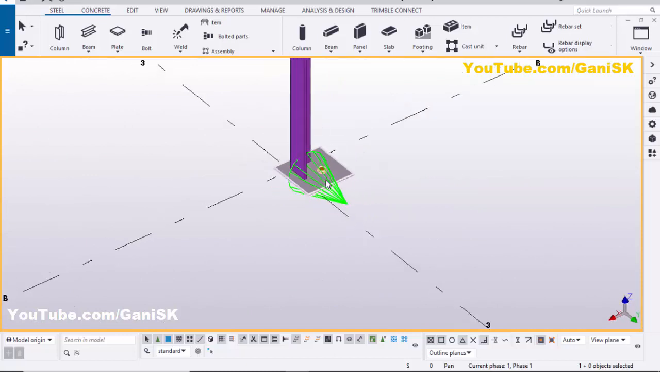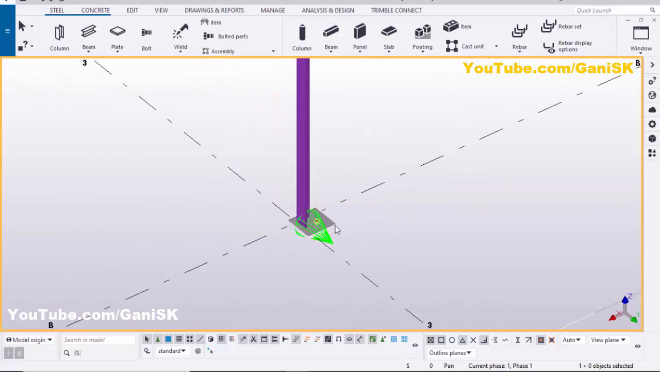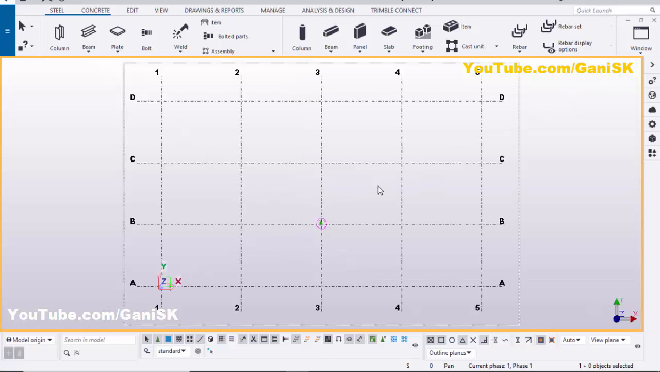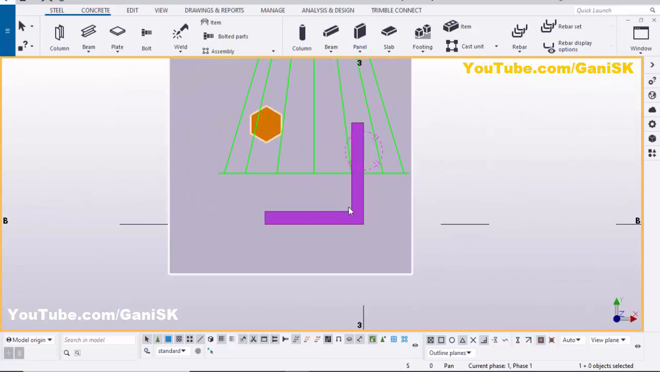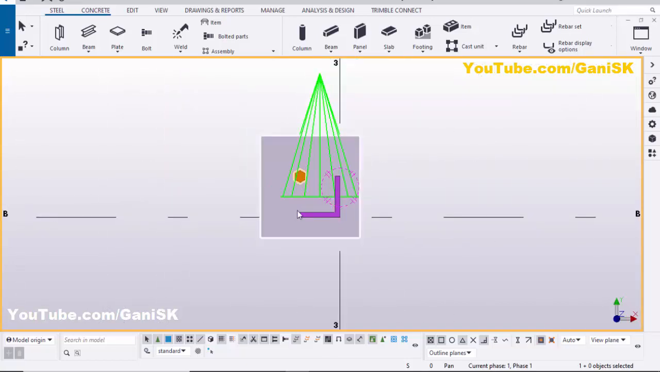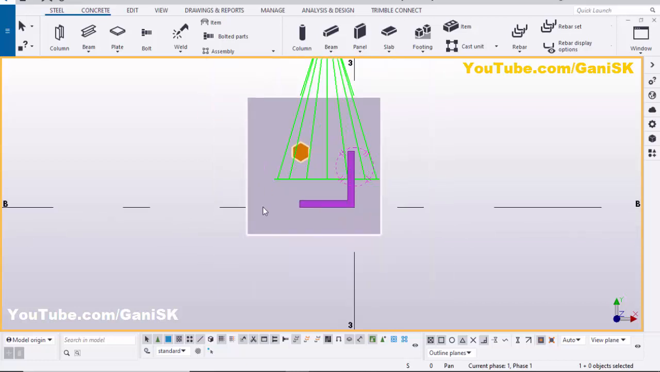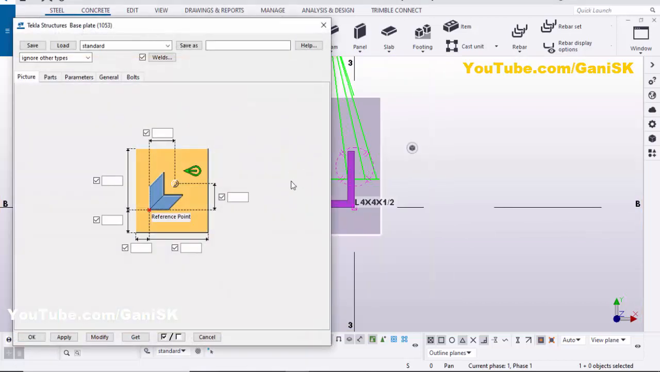Okay, now we're going to edit this base plate. Before, we're going to go to the top view, so use the shortcut Control P to get the top view like this. This is the L angle and this is the base plate. Now double click on this base plate to edit this base plate.